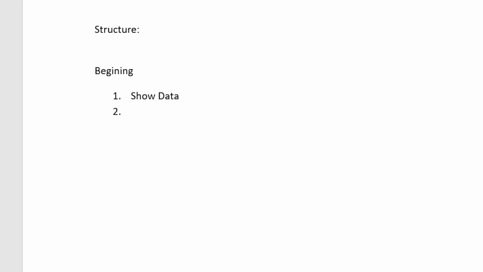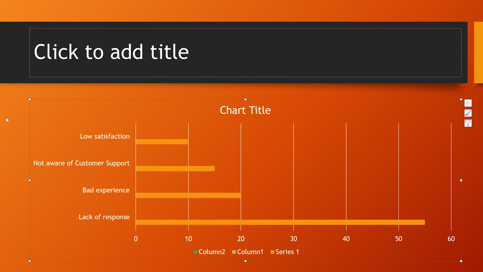Begin by showing the problem. Show, don't tell. If you're a graphic designer, show the current market competition. If you have data, show the data. If you are in logistics, show the maps. If, in our case, you have customer feedback, show it.